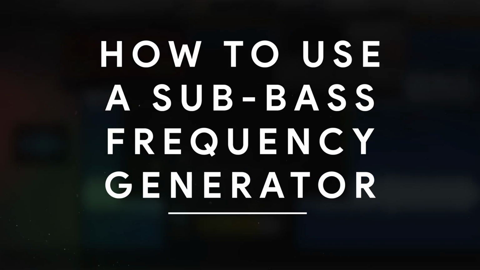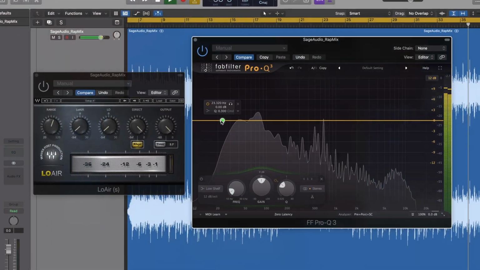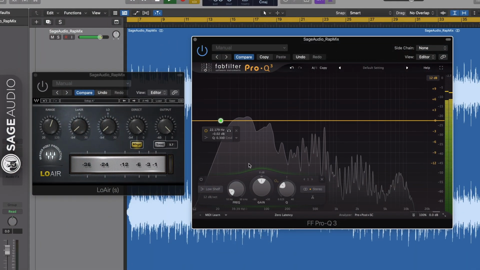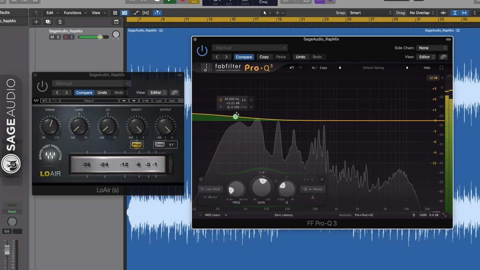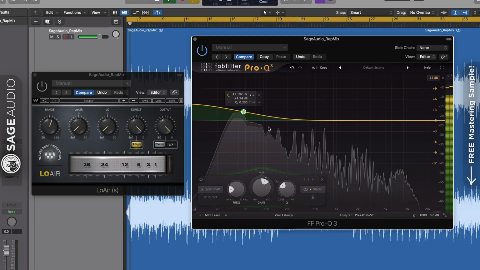Next, let's talk about how to use a sub-frequency generator. On occasion, the mix that you're mastering will completely lack sub-frequencies. When this happens, it won't matter how much you amplify 20 to 60 Hz, since there won't be much that you can bring forward at all.